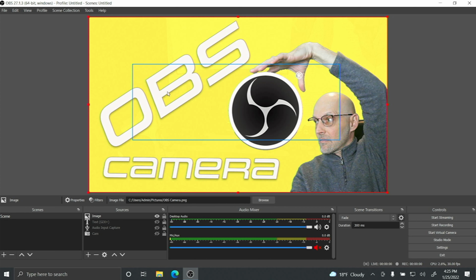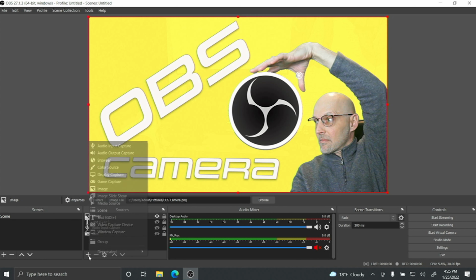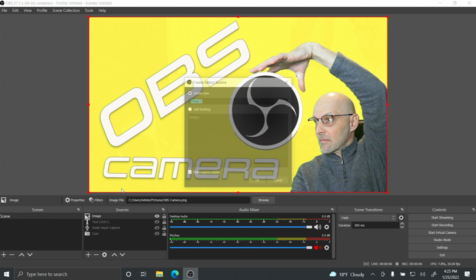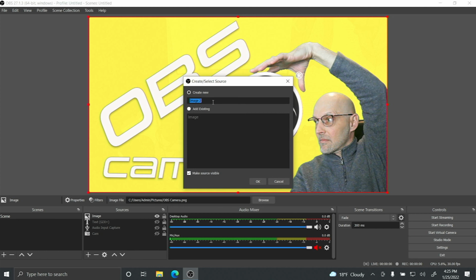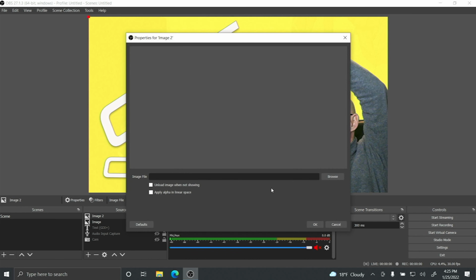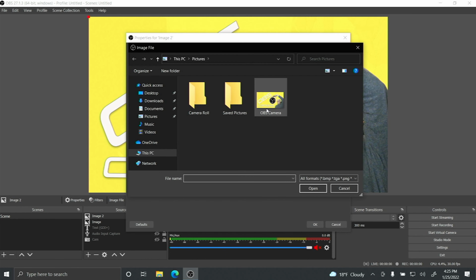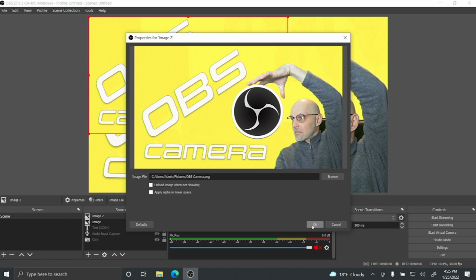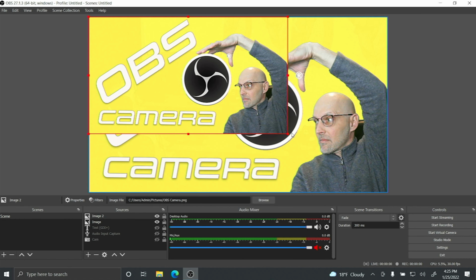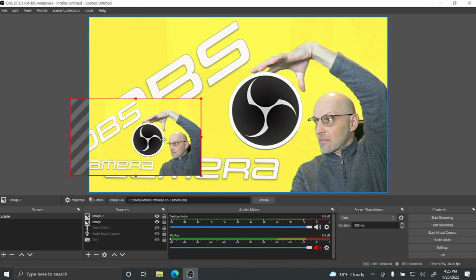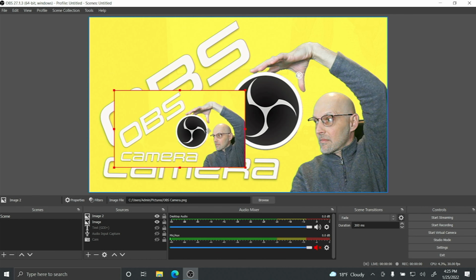You can add multiple images if you'd like. So let me add a second one to kind of show you how you can lay them out. So I'm going to add another image. I'm going to just keep this as image 2. I'm going to select the same image and click OK. And now I can layer these images and lay them out in whatever orientation I would like.